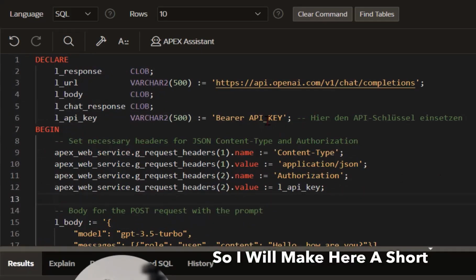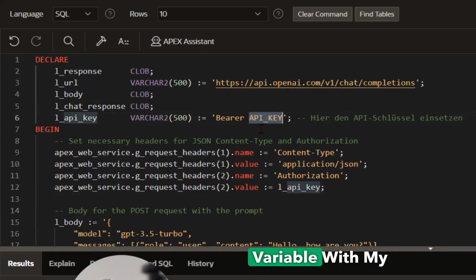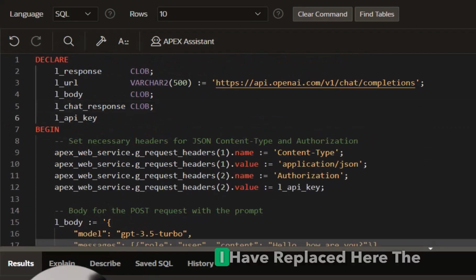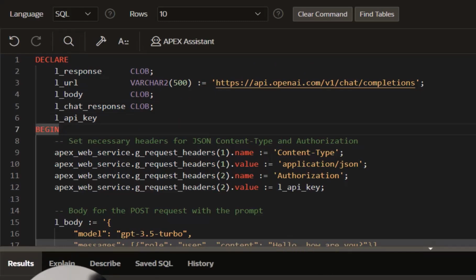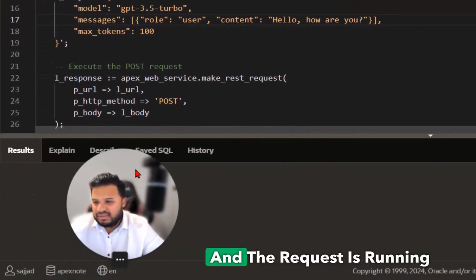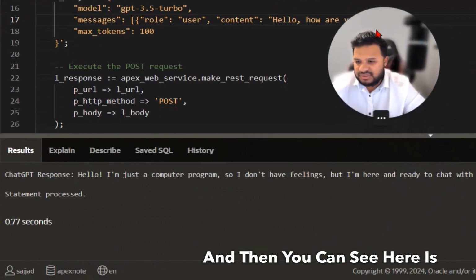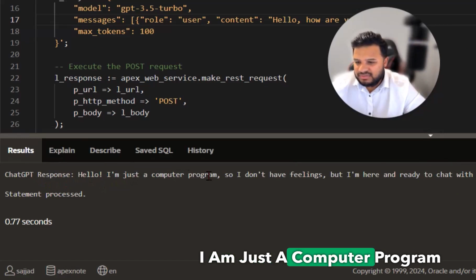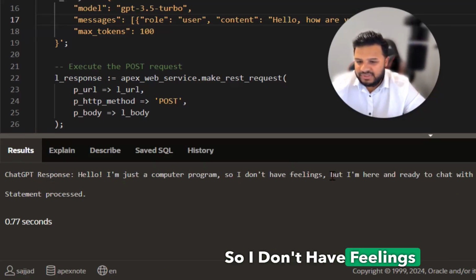So I will make a short break and replace this variable with my API key, and then run this. So you can see I have replaced the API key value with my API key, and after this you can see here this is my prompt. I write here, hello, how are you? And then I can press Control Enter, and the request is running, and then you can see here is the answer from ChatGPT: Hello, I am just a computer program, so I don't have feelings.